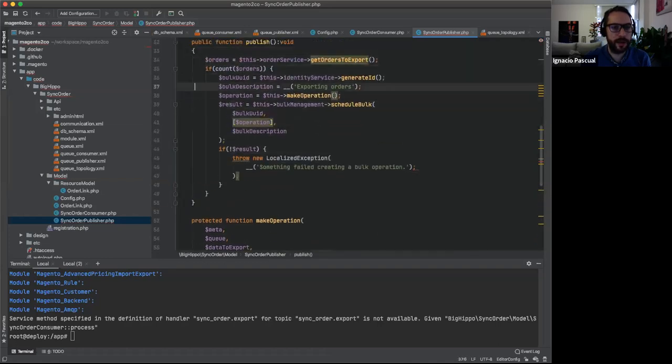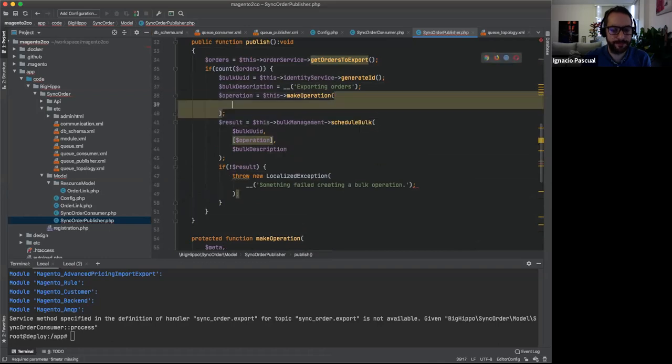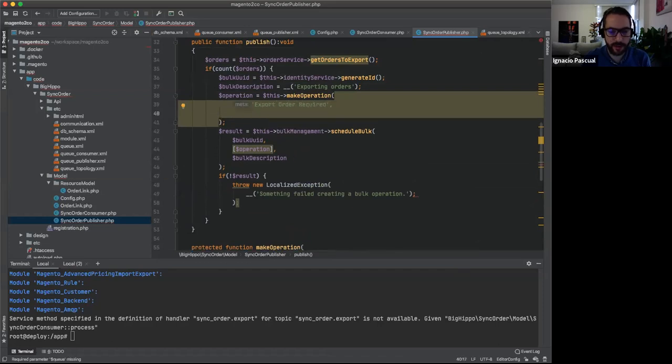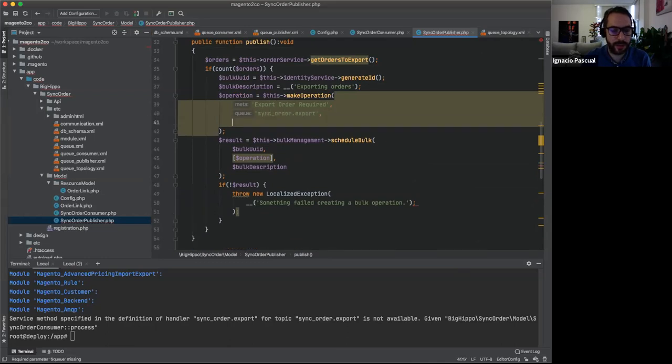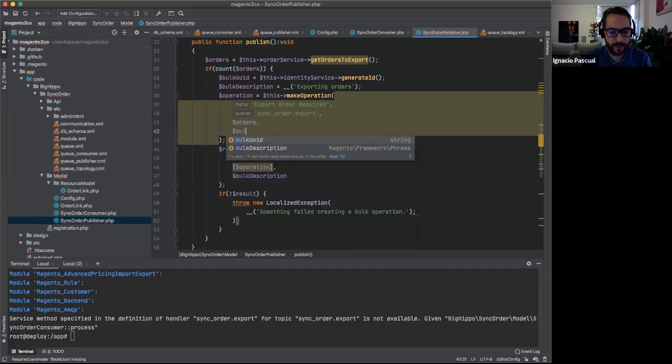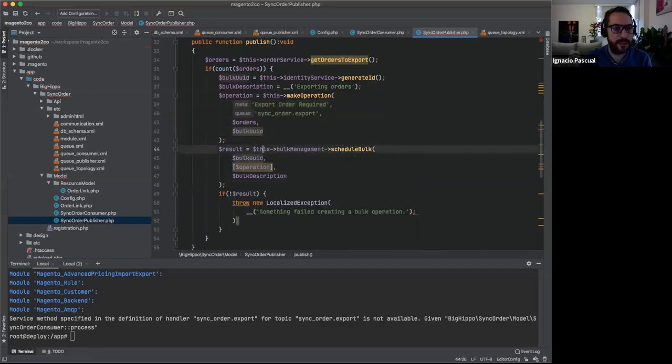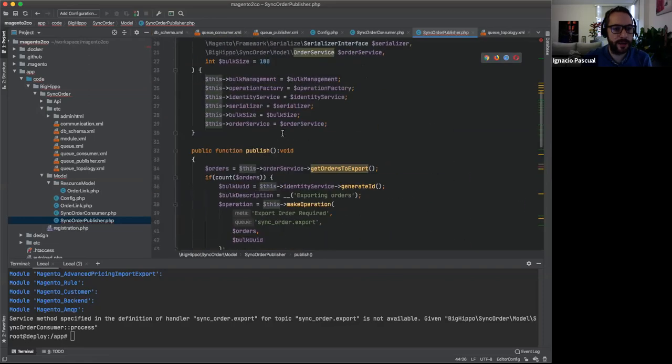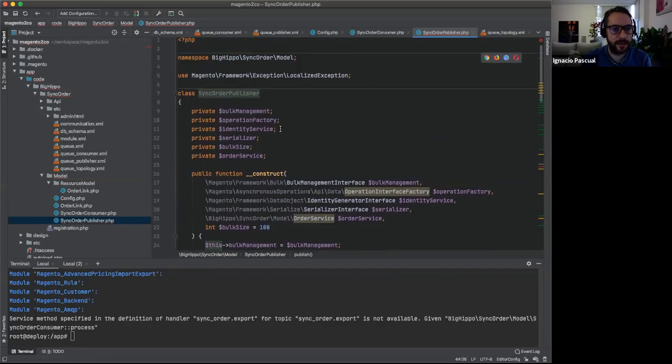All right, so now let's throw those params here. To make the operation, we're going to pass them, first of all, export order required, meta description, the queue, sync order, which is the one we were creating in the XML files, orders, and bulk UUID, which is the sync. All right, publisher created.